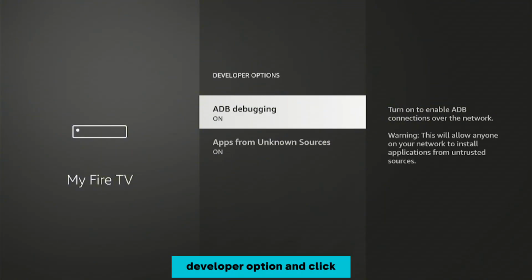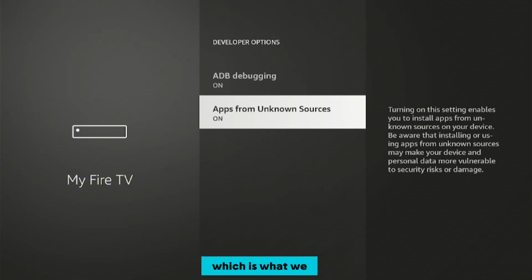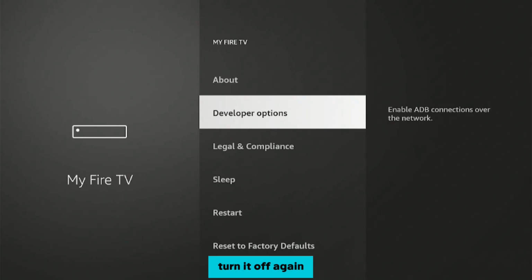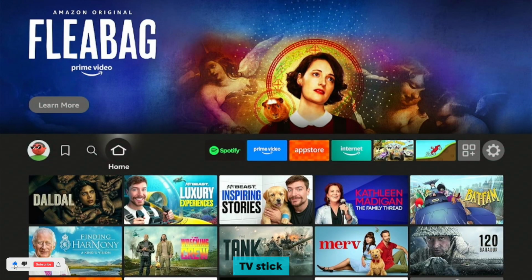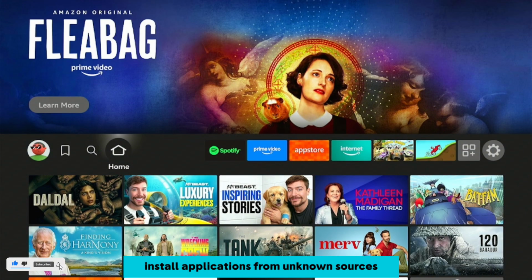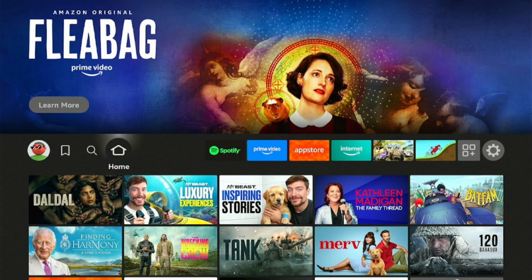So return to the developer option and click on the second option, which is what we are interested in, install from unknown sources. Once this is turned on, this is going to allow our Fire Stick to install applications from unknown sources. So please make sure that yours is turned on. Mine is already turned on, so no need to turn it off again. So once that is done, return home, and then your Fire TV stick will be able to install applications from unknown sources. So the next step is what we are going to be doing to install the Pluto TV application.